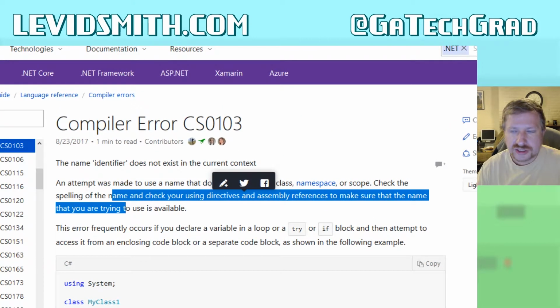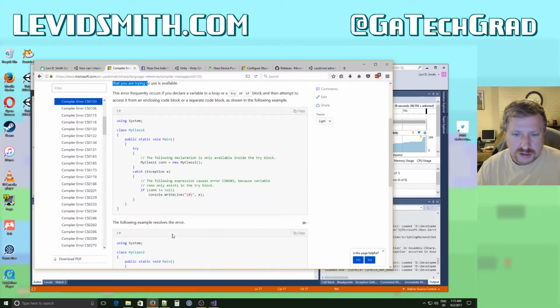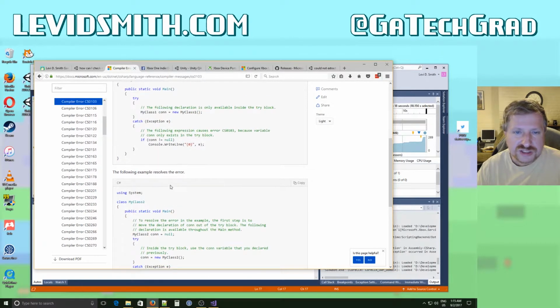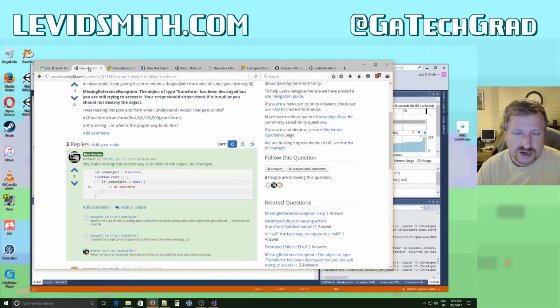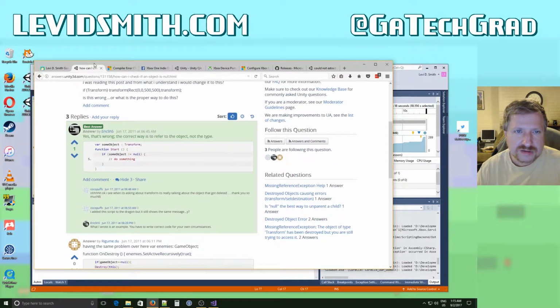So here's some information about compiler error CS0103. It just says do a try-catch around it, but I don't know what to do a try-catch around. That's something I was working on.